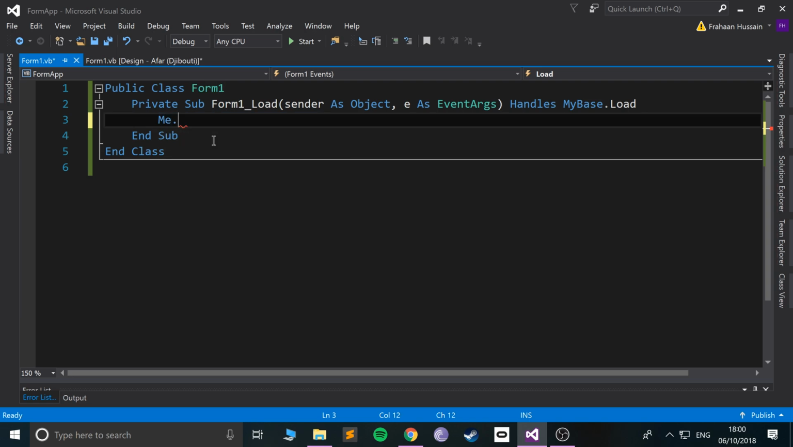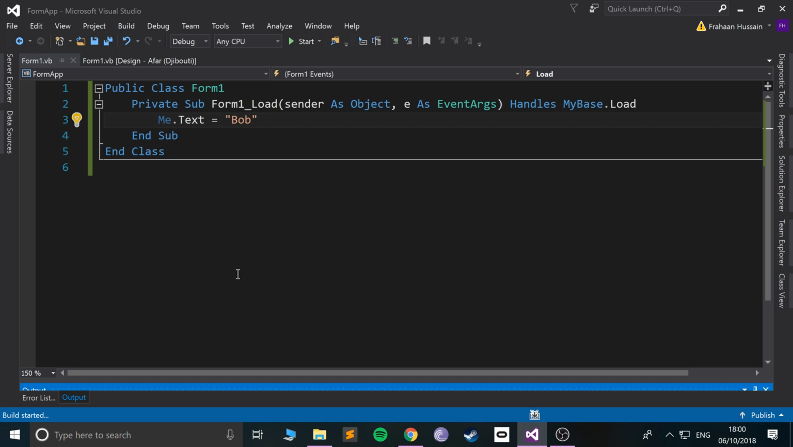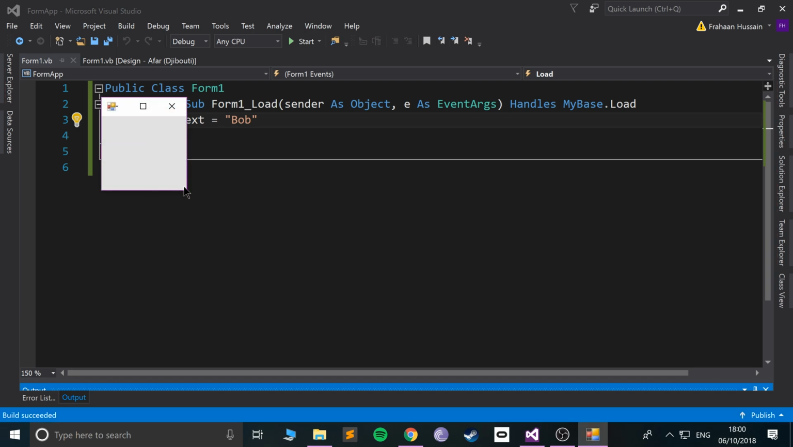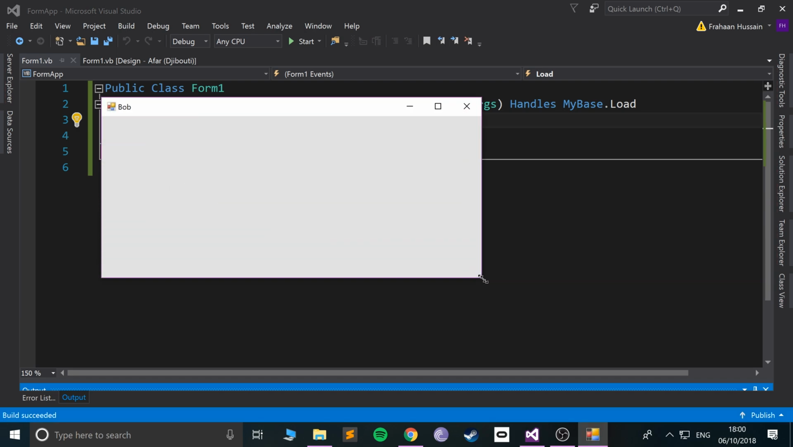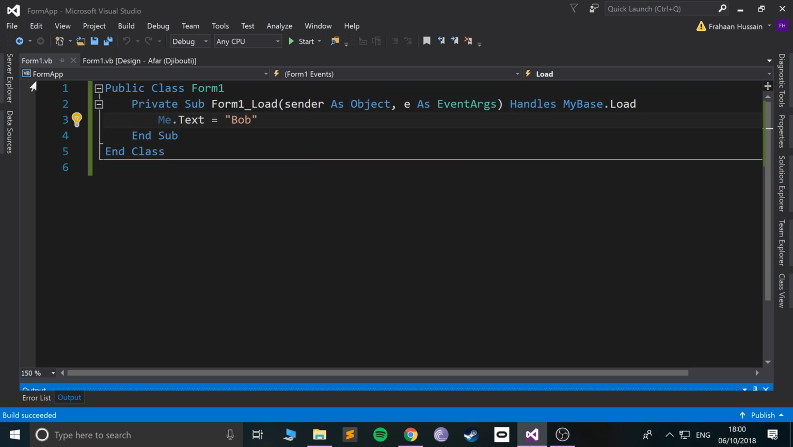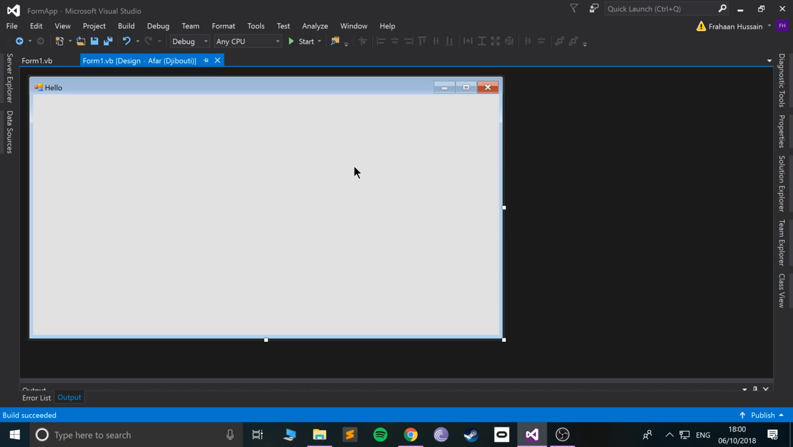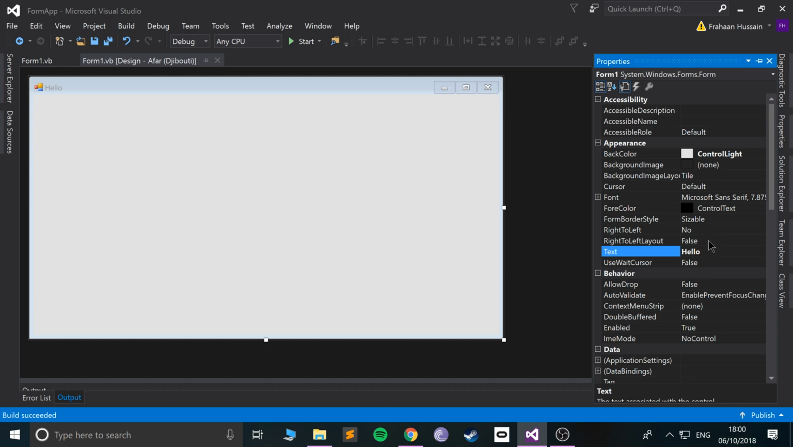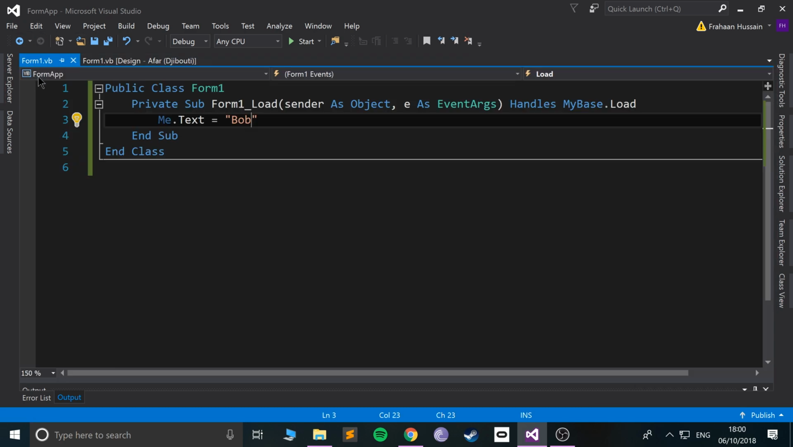Let me do the me.text. If I change the text and I change this to Bob, and now I'll run it, as you can see, it says Bob. Even though if we go back to properties we put hello, when the form is loaded, it actually changes it. So anything that you want to do with the form or any other objects, you would do it right here.